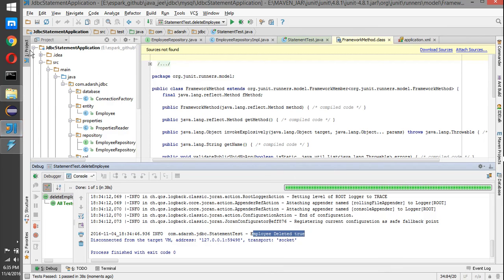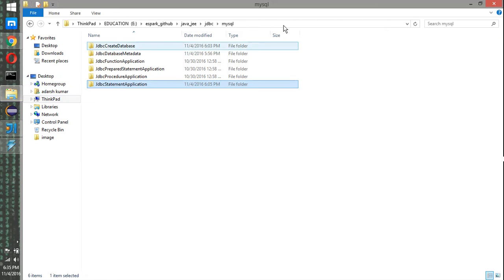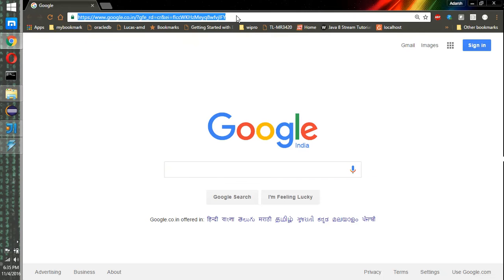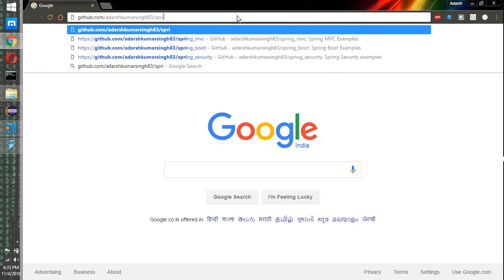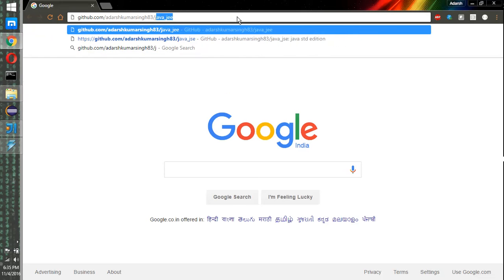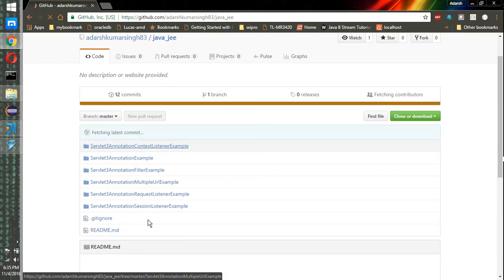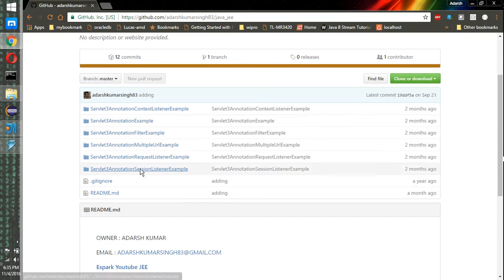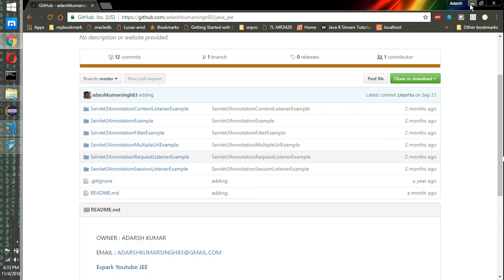So that's how it works. What I'm going to do is save this piece of code to my GitHub repository, which is github.com/java_jdbc. I'll keep all these things in the servlet folder, then the jdbc folder, and inside jdbc it should be mysql. I'll push this code and you can pull it and play around with it.